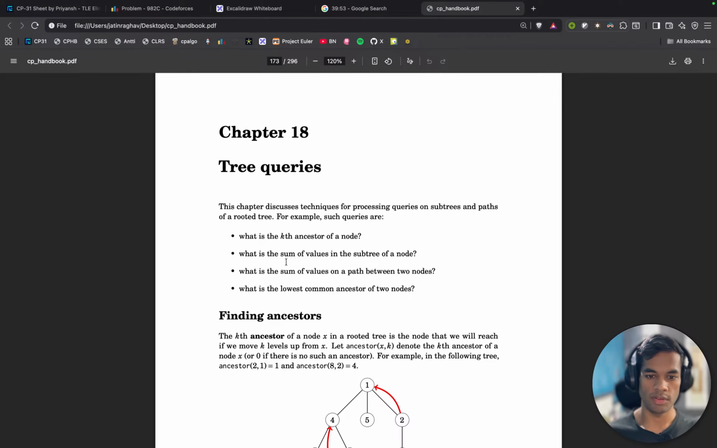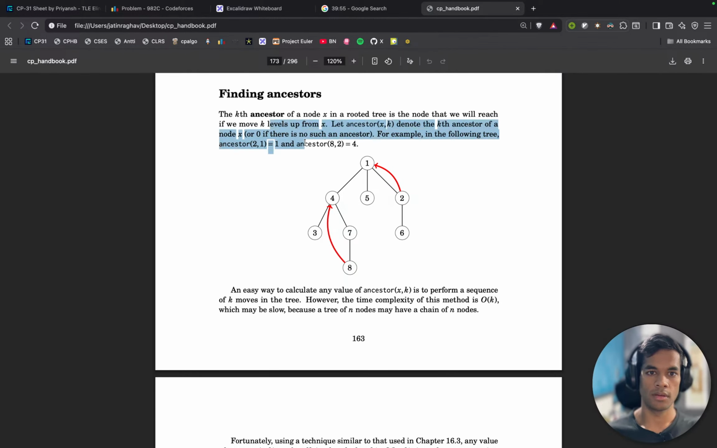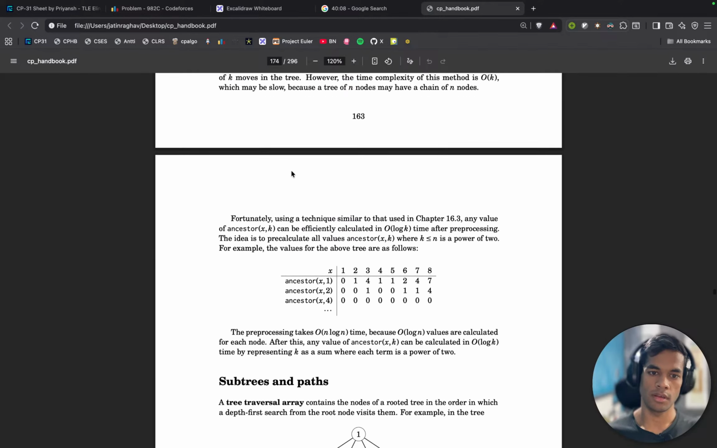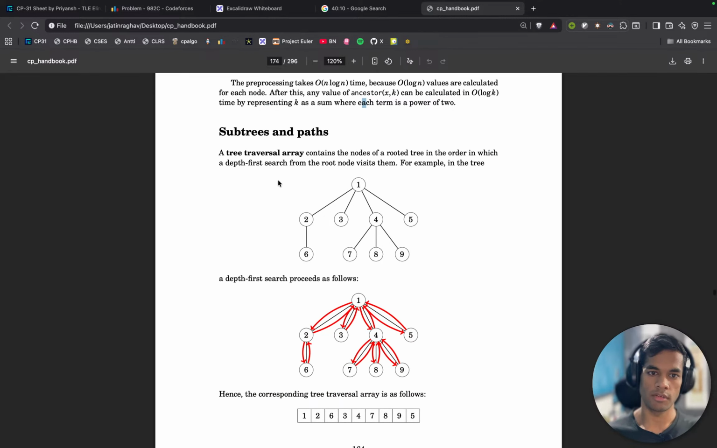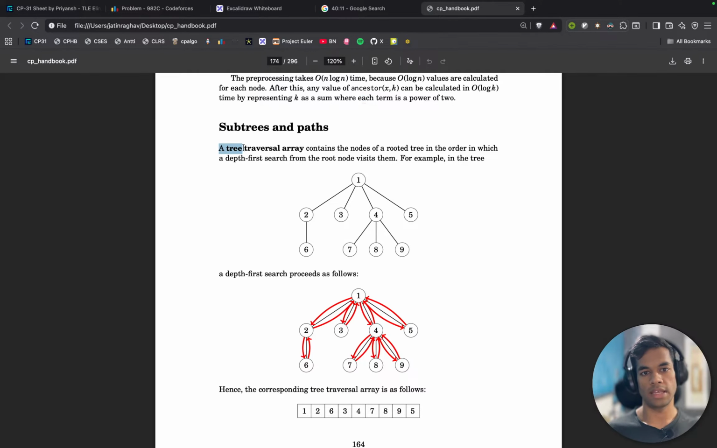This might actually be something. Finding ancestors. Subtree paths. A tree traversal array contains the nodes of a rooted tree in order of depth.